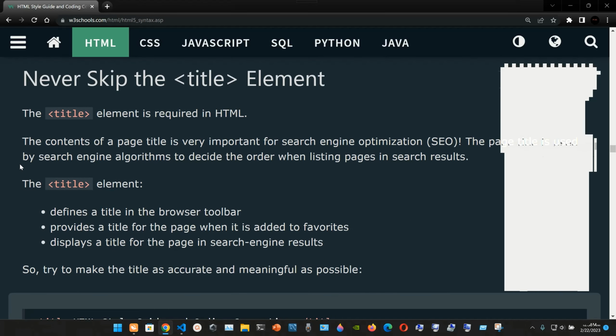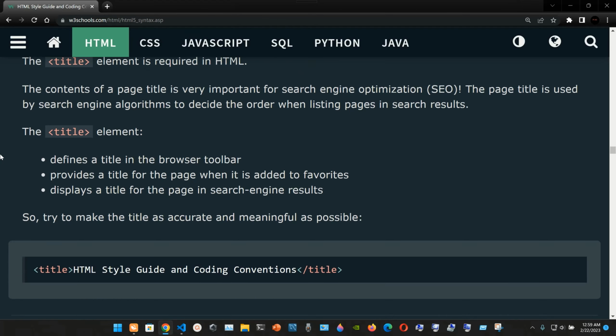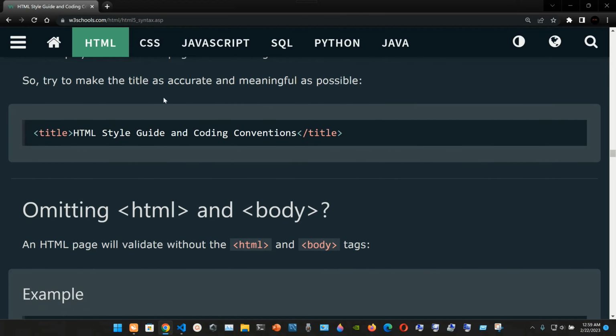Never skip the title element. The title element is required in HTML. The content of a page title is very important for search engine optimization, SEO. The page title is used by search engine algorithms to decide the order when listing pages in search results. The title element defines a title in the browser toolbar, provides a title for the page when it is added to favorites, and displays a title for the page in search engine results. So try to make the title as accurate and meaningful as possible.